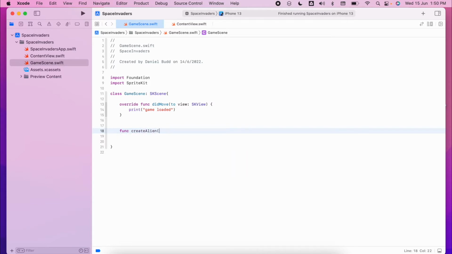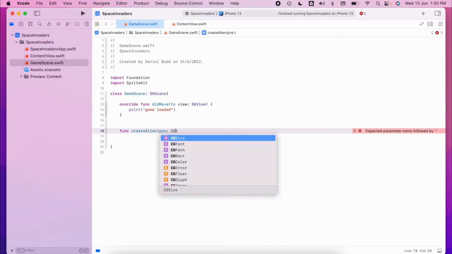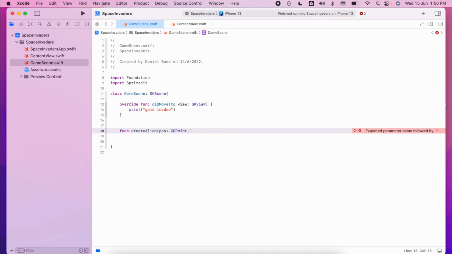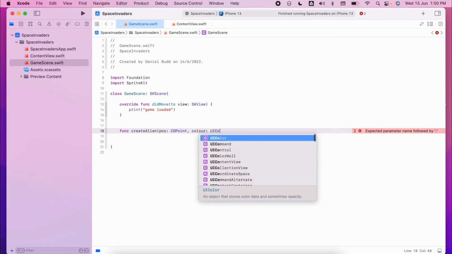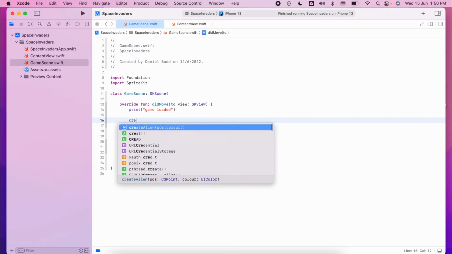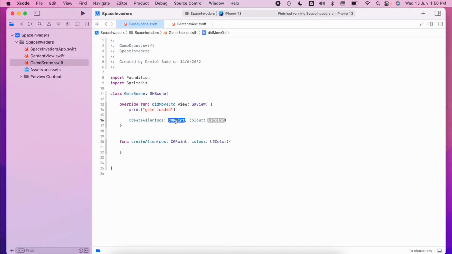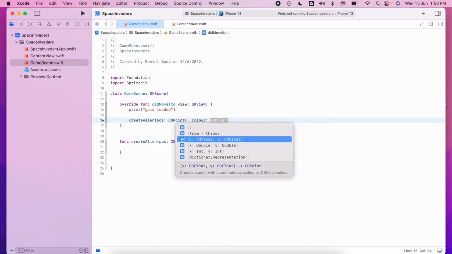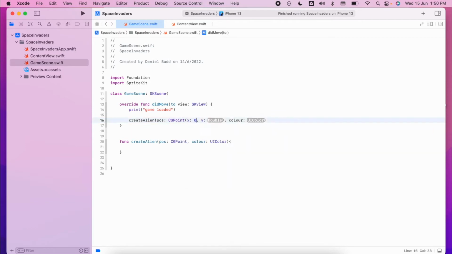And this function is going to have a couple of parameters. We're going to have the position, which will be a CGPoint. And we're also going to have the color, which will be a UIColor. Okay, so that means every time I call this function, createAlien, for example, if I call it in my didMove, I will need to define a point, which is an X and Y coordinate. Let's say 0, 0.